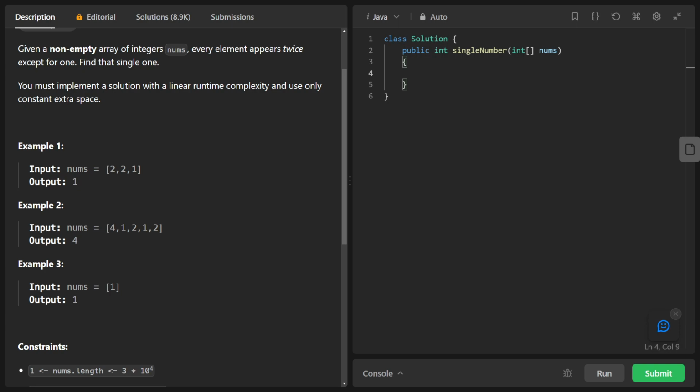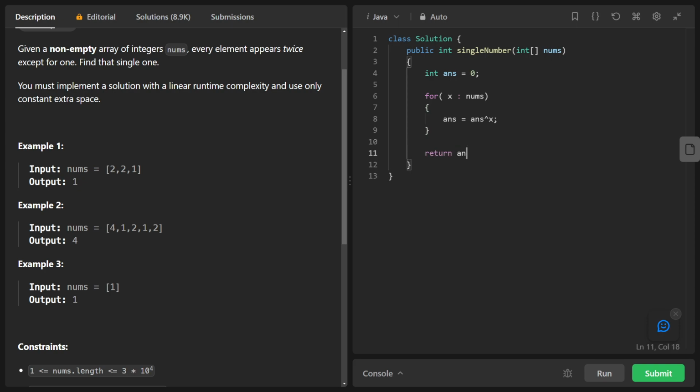So the solution is quite simple. We will just declare a variable called answer, which is initialized to 0. Then for x in nums, answer is equal to answer XOR x, as simple as that. And at the end we will return answer. Very simple. Let's just try to run this.